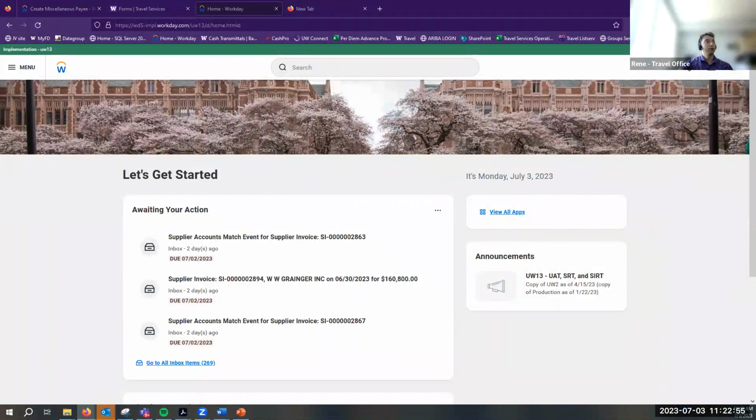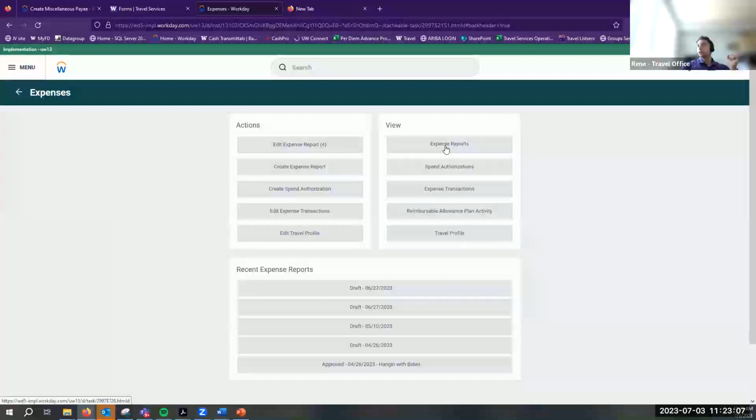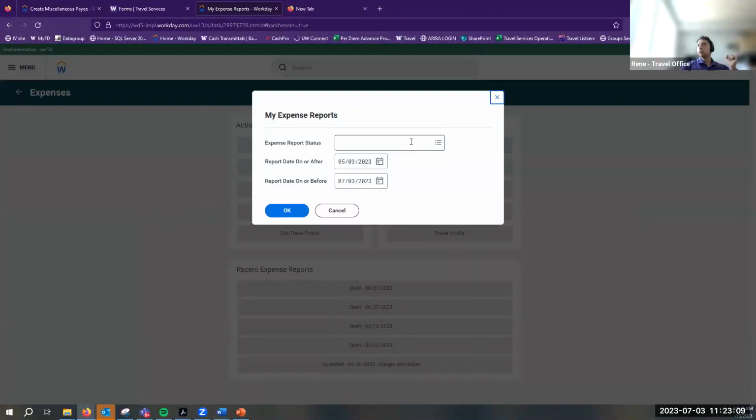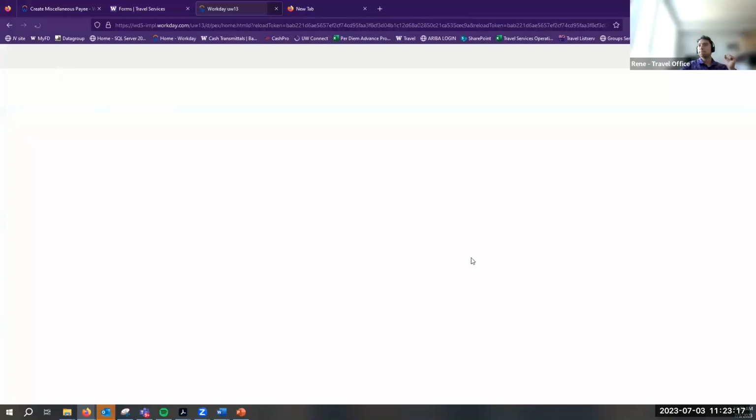All right, so let's go to the top here. Michael Chase says, is there a way to withdraw a submitted expense report before it is approved? I believe you can. So you would do expenses, you would do view, and do expense report status in progress. And let's see if one comes up. All right, one does not come up.